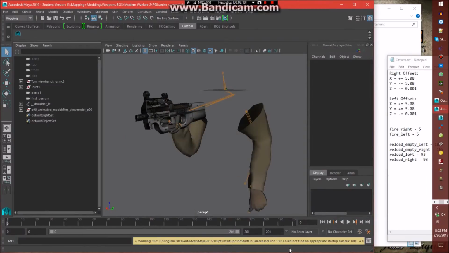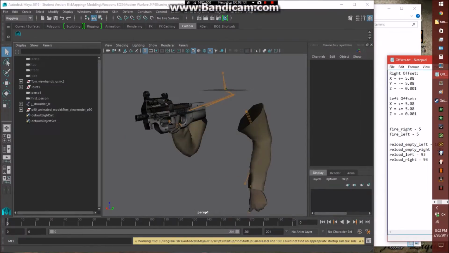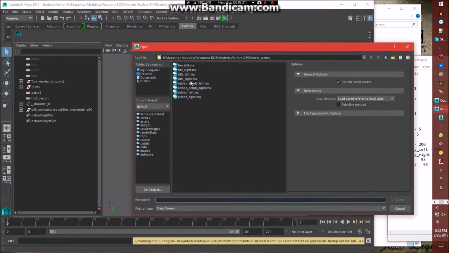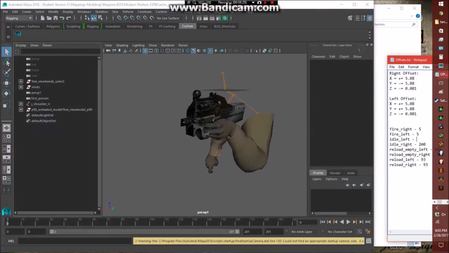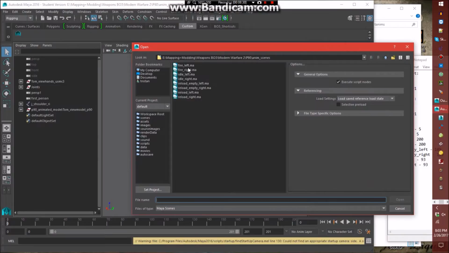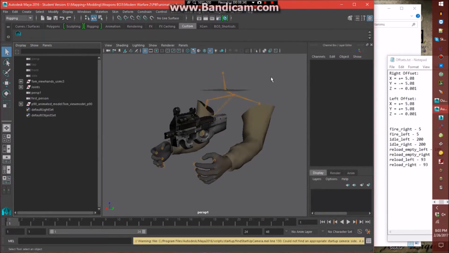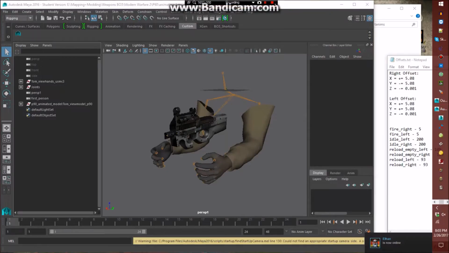Then idle, 200. And that should be it, right? Yeah, we got the files. So now on to combined animations.